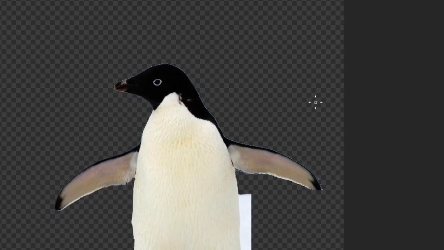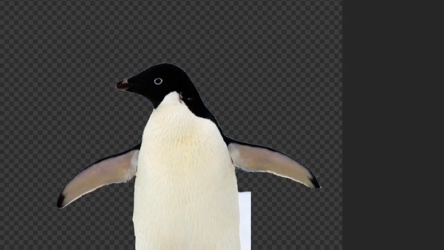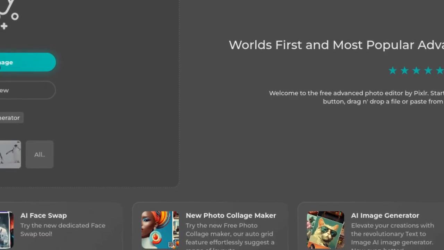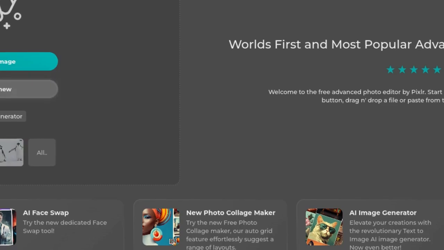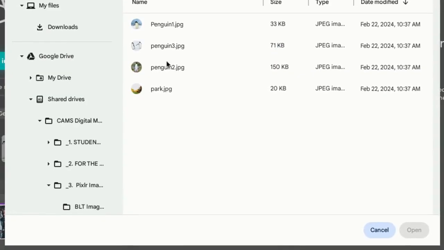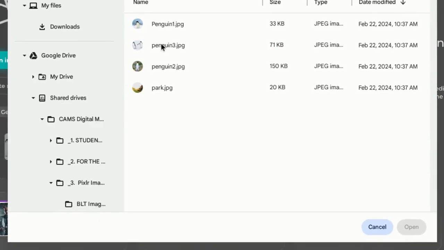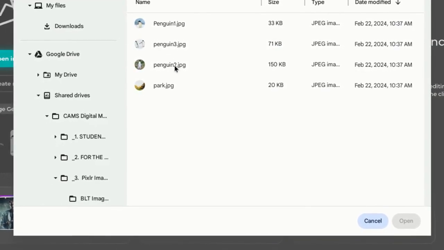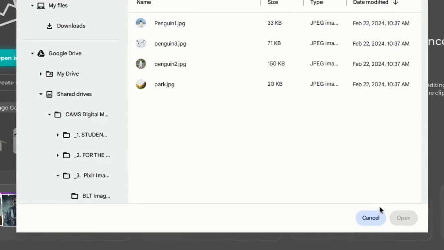So for now, I want you to cut out the backgrounds of all 4 penguins. So we've got Penguin 2 and Penguin 3. Penguin 3 has 2 penguins, so there will be 4 penguins total that you're going to be cutting out.